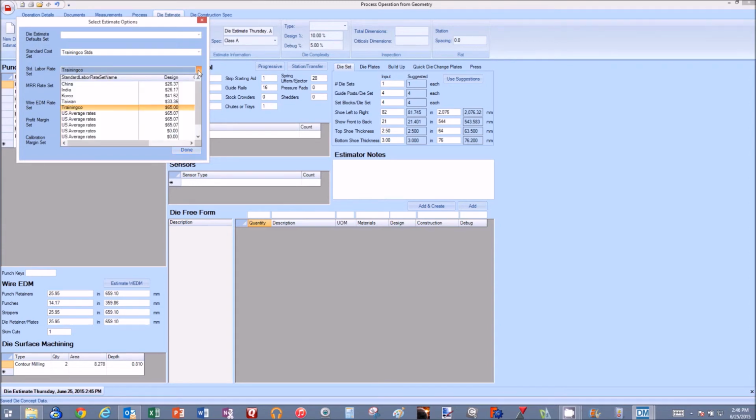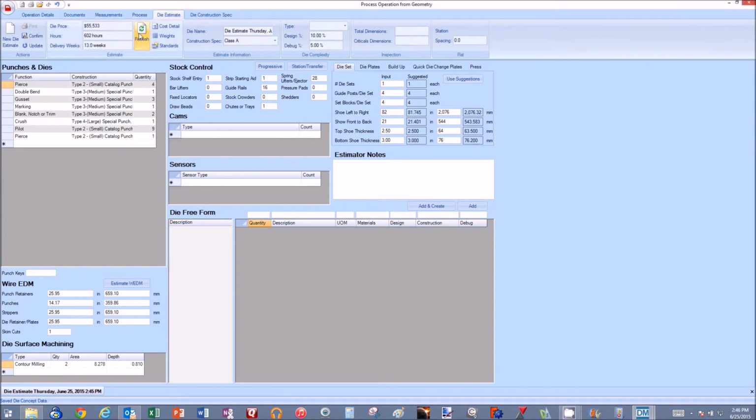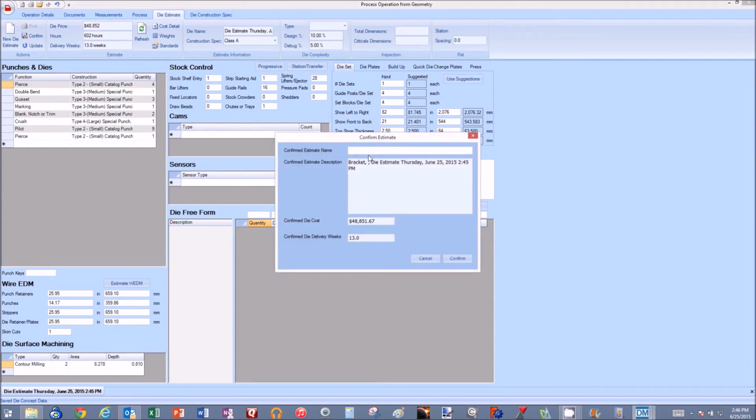Here is where we're going to price the die from Korea, and refresh, and there you go, there's a new price from a different region. That easy to estimate a die using DieMatrix with absolute consistency.